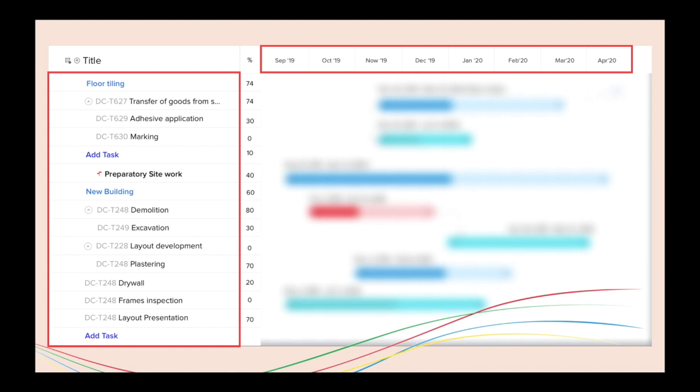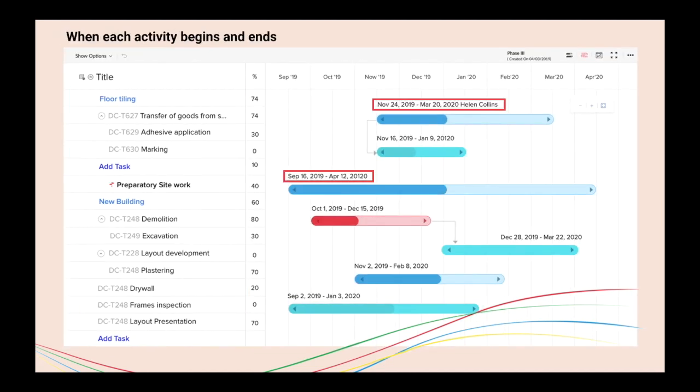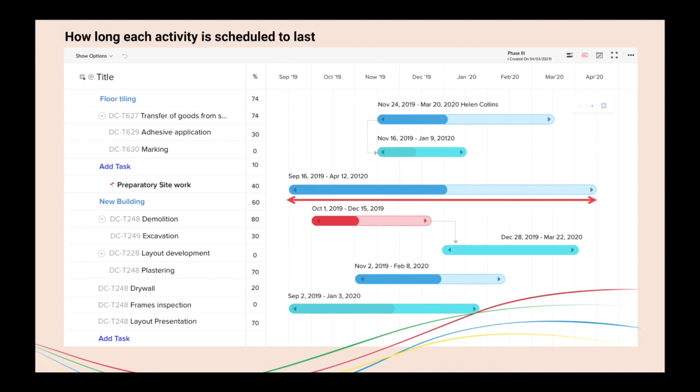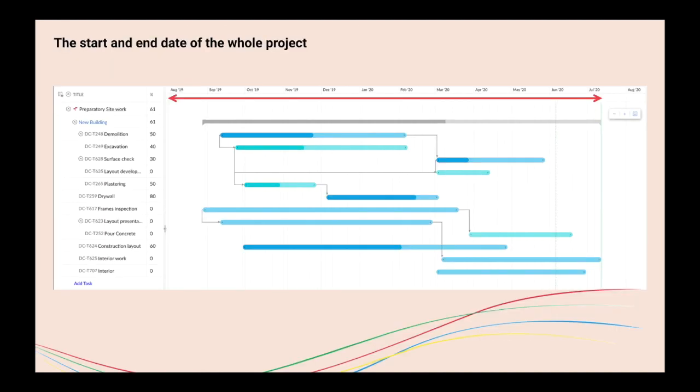The position and the length of the bar reflect the start date, duration, and the end date of activities. This allows you to view at a glance what the various activities are, when each activity begins and ends, how long each activity is scheduled to last, where activities overlap with other activities and by how much, and the start and the end date of the whole project.